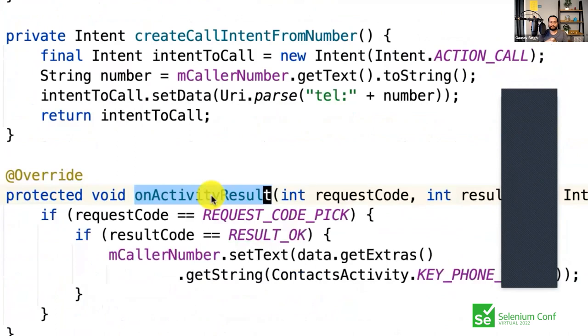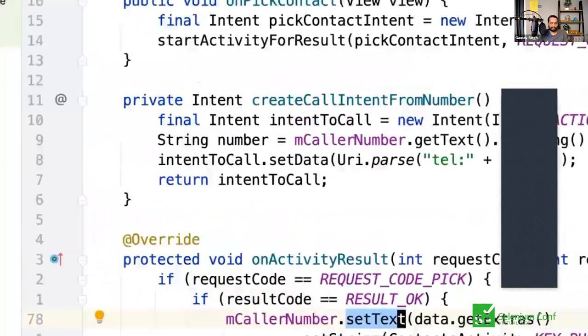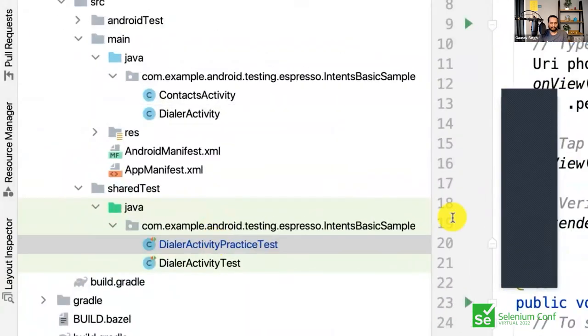Once this intent is called, if the request code is matching and the result is also valid, then we set the appropriate values in our field. Let's take a look at our test.